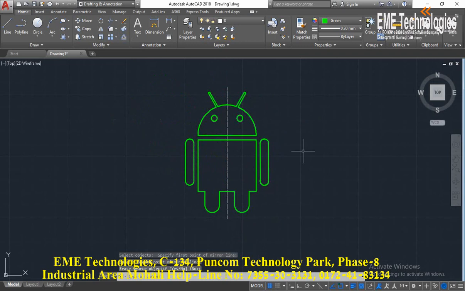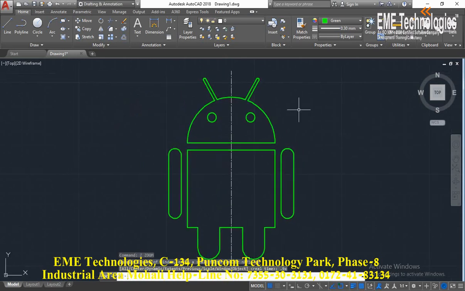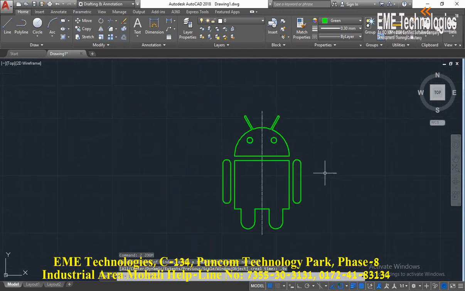The logo of the Android operating system is completed. Now we have completed the Android logo.